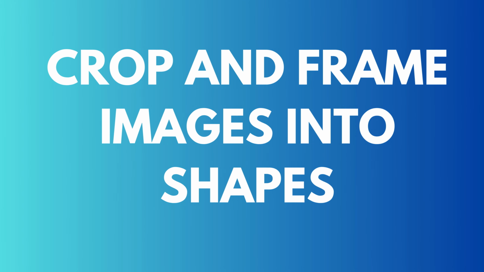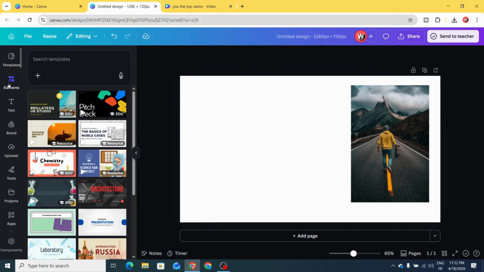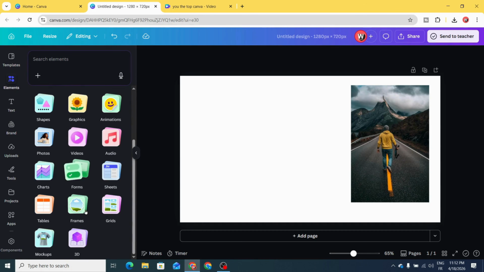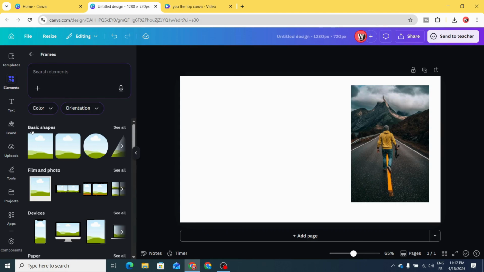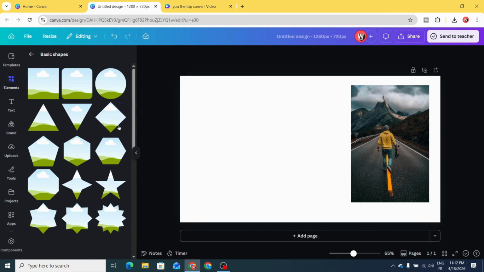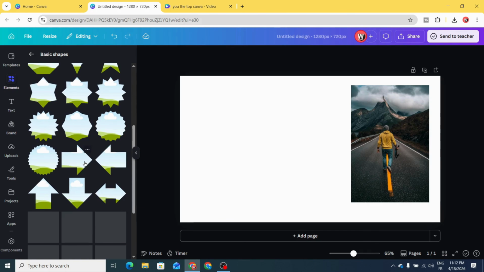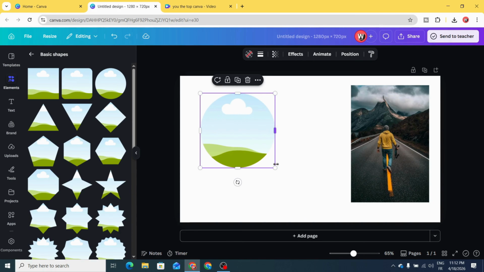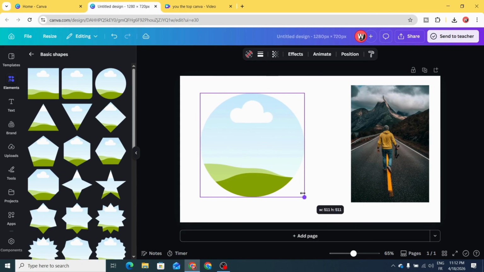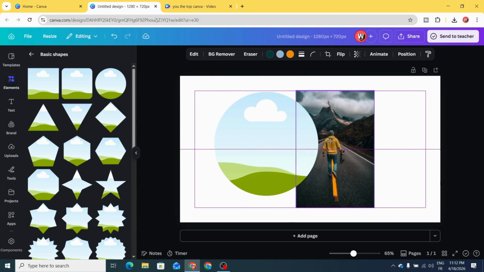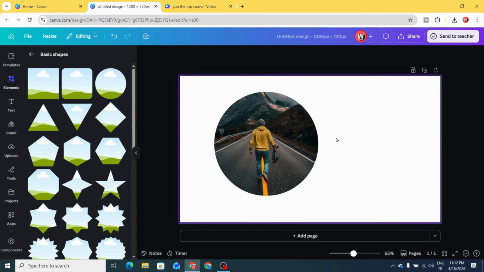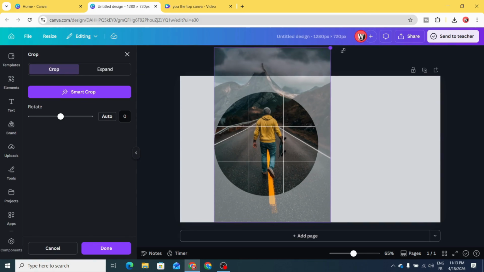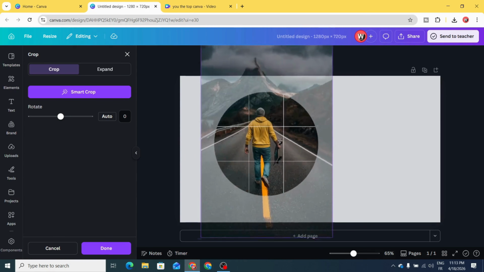Crop and frame images into shapes. Go to Elements on the left side and scroll down to Frames, Basic Shapes, click See All, and you can choose any shape you want. Let's use this one, a circle. You can adjust the size of the circle and drop your image inside the circle, and you can adjust the size and position of the image by double clicking, adjusting the size and adjusting the position.